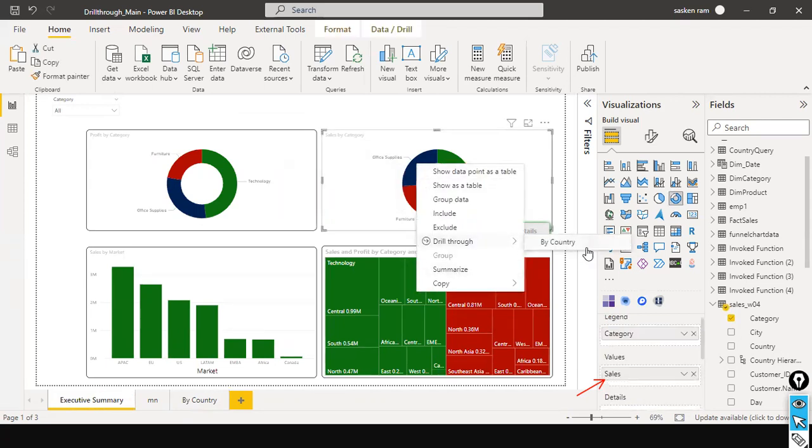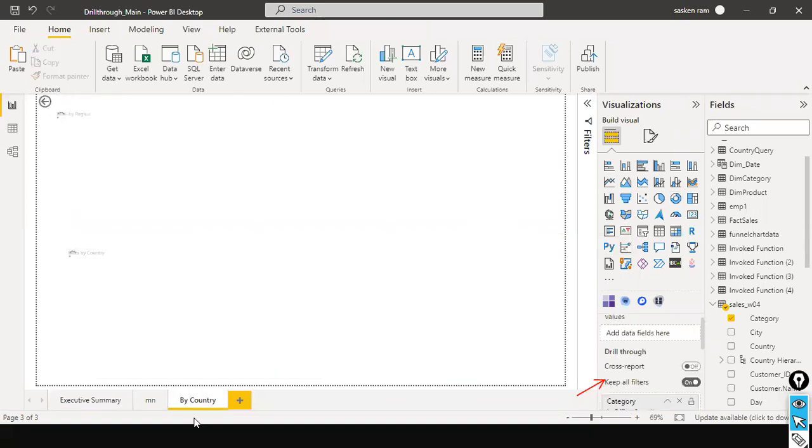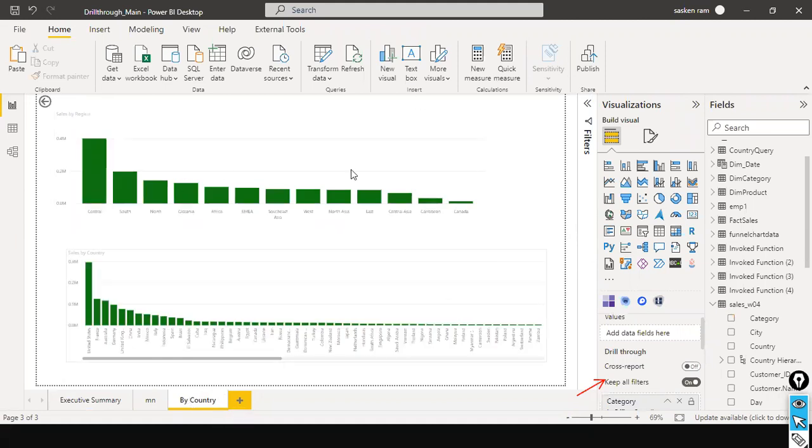I right click on it, drill through by country. Which one did I select now? Where I kept the cursor, office supplies. Now the office supplies value will be sent to the detail page called by country. It applied the filter on office supplies. If you go and see down here, you can see that office supplies got selected automatically. Now you see the sales breakdown by region, sales breakdown by country, for office supplies. You can see it here.